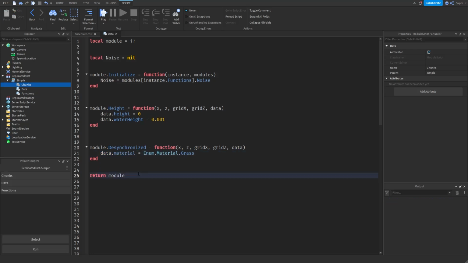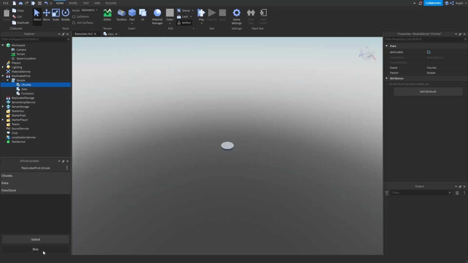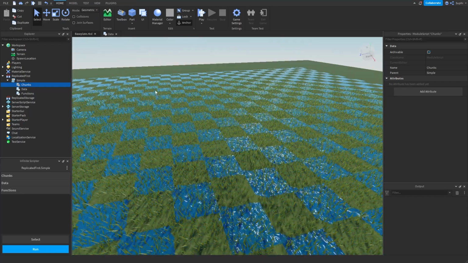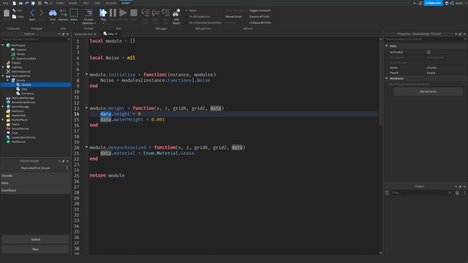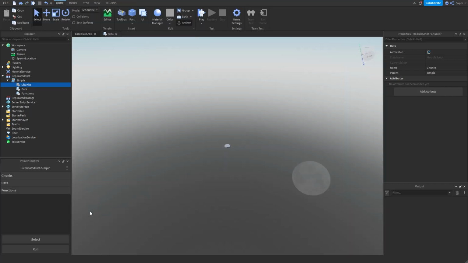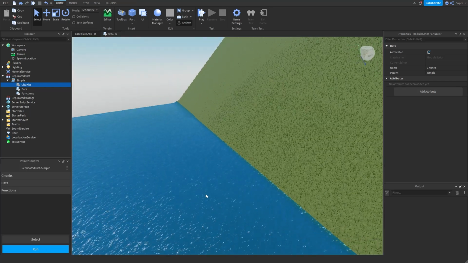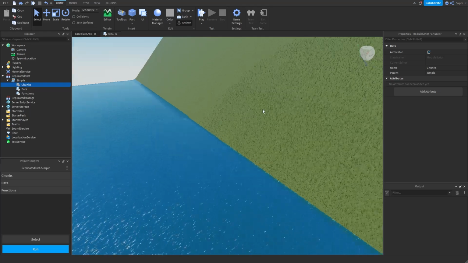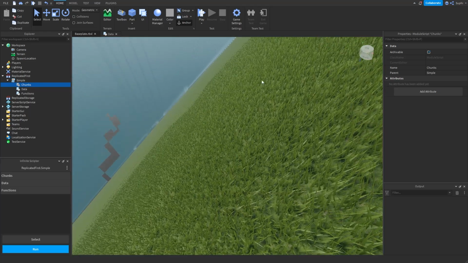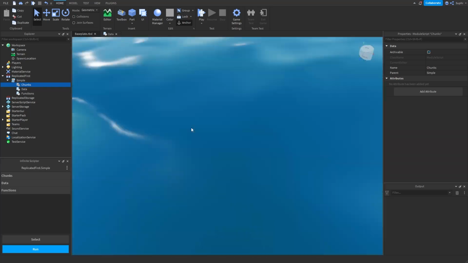So let's see what the terrain looks like if we always set the height to 0 and we always set the material to grass. So I'm going to go back to base plate and turn run on, and now we can see that we have flat terrain that is always grass. Let's see what would happen if instead of always setting the height value to 0, we set the height value to X. So let's change 0 to X. Let's go back to base plate and press run. So now we can see as the X position increases, so does the height of the terrain. And as the X decreases, the height also decreases.